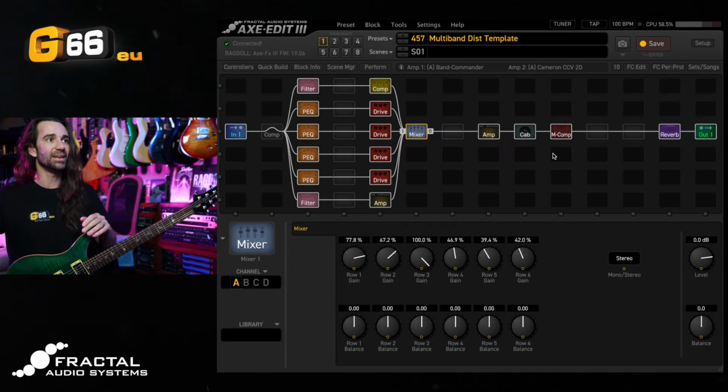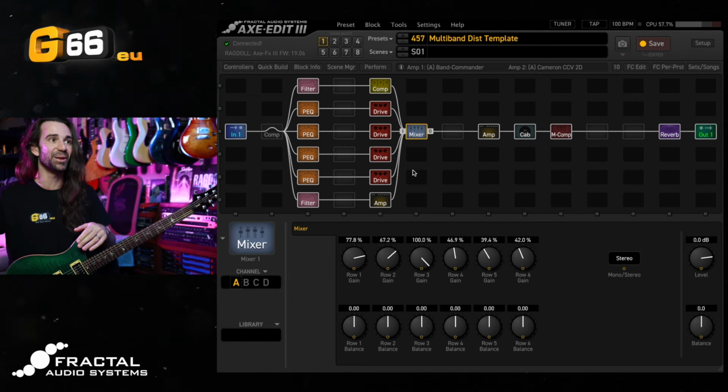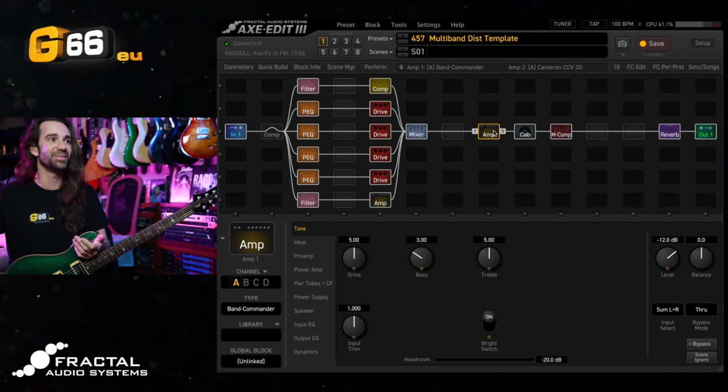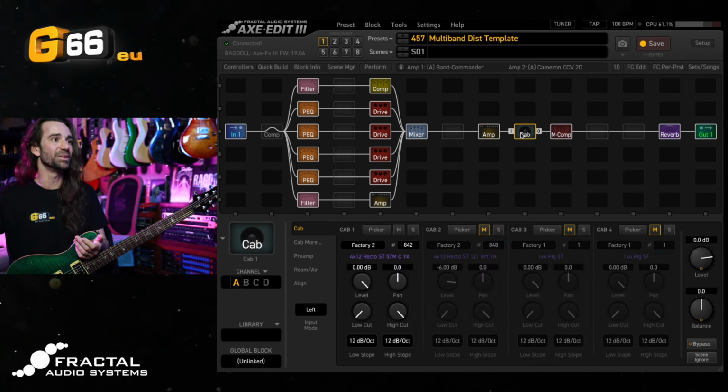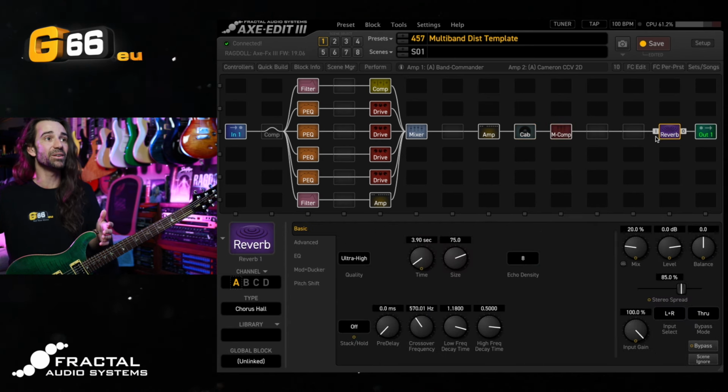The whole idea here is that it is just a distorted guitar sound. There's like a really fancy distortion pedal. I'm running that to a clean amp. This is the Band Commander model. I'm just using a factory cab 4x12 Recto 57MC. I've got some multi-band compression on here to control the extreme low end and some reverb. So you can add blocks in here to taste. You can even add different blocks into these as well.